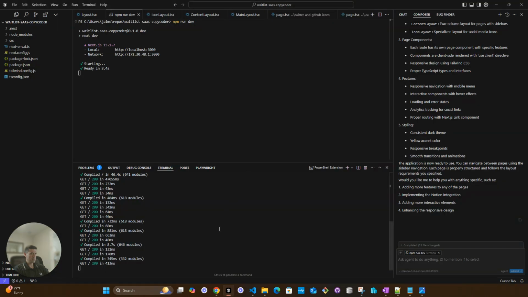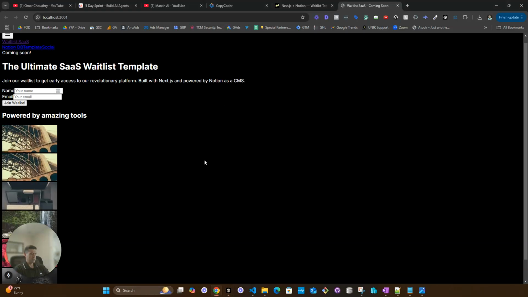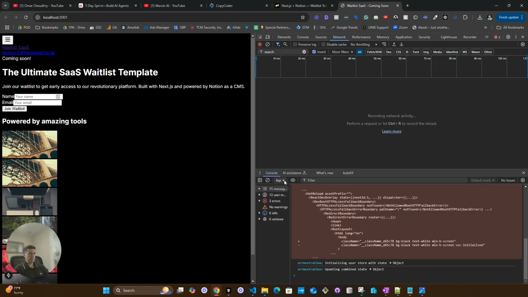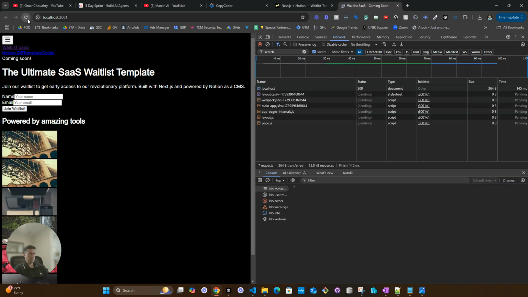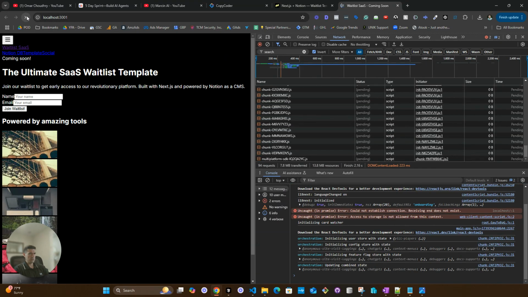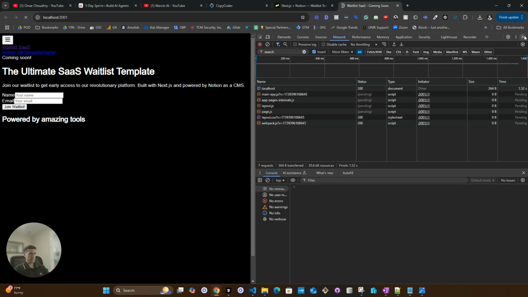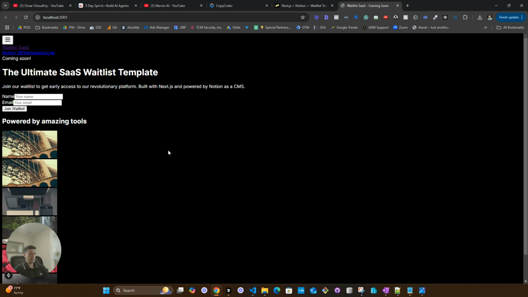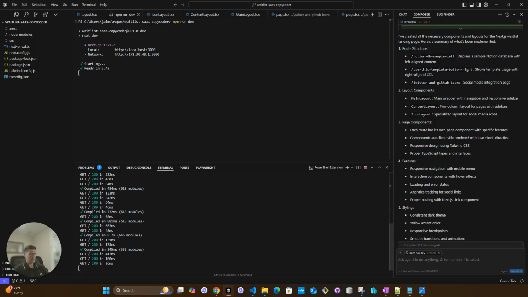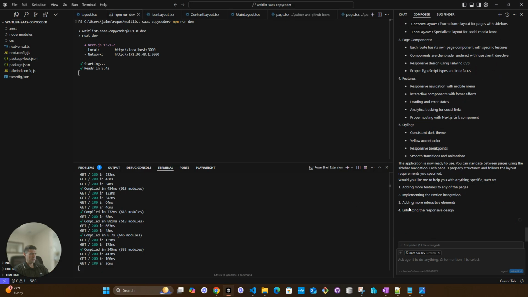Compile. Okay. Let's see. I want to make sure that this is working as expected, which doesn't look like it, but we can tell it, hey, this is not supposed to be like this. Enhancing the responsiveness, implement motion, integration.